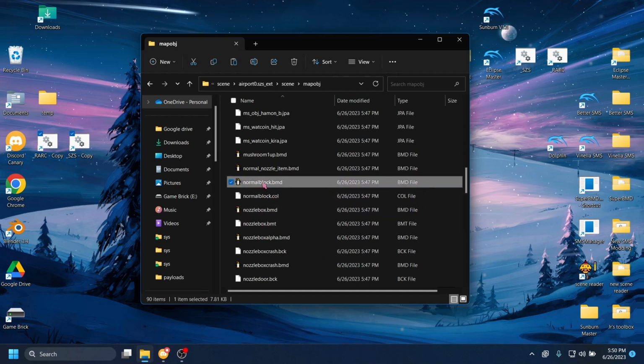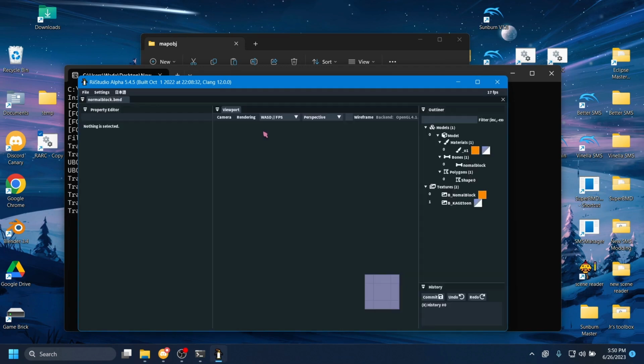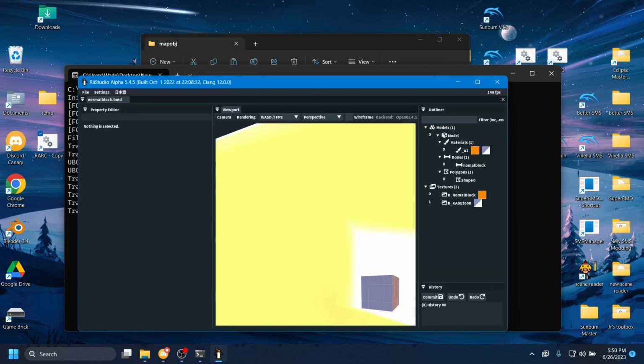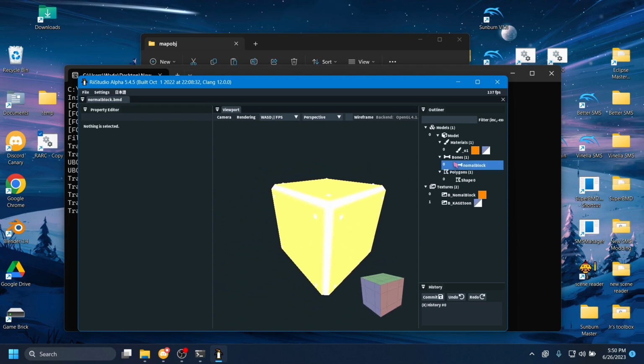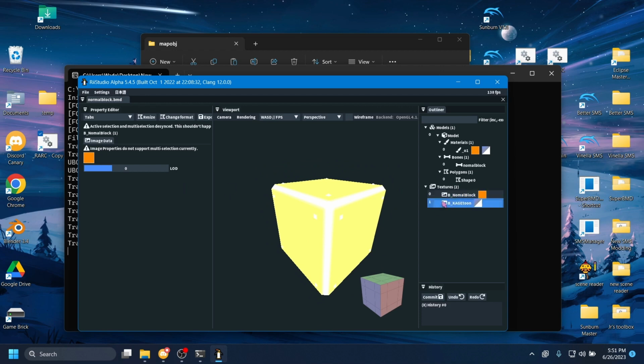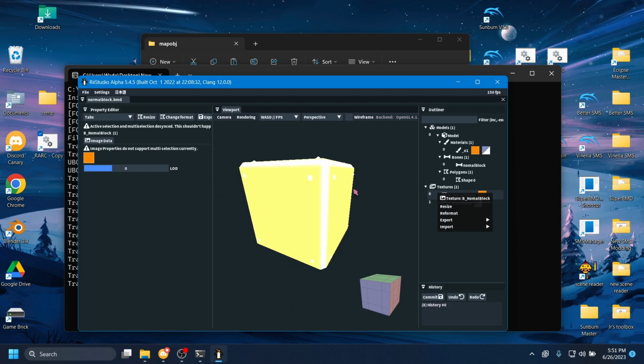Let's go to normal block. That's way better. Alright, looking at normal block, you can see that there is a model, and we can see it in our little renderer here. And you can see it has textures right there in the model. That's an example of a model that might be in the map obj folder.